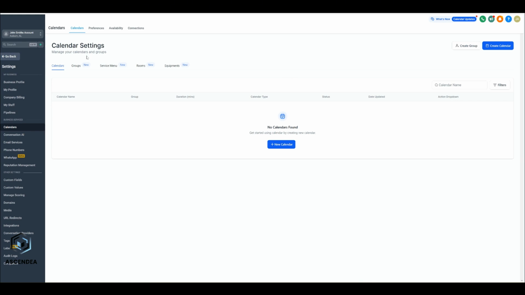We have a couple different features inside of here. We have our calendars, and then we can add calendars to groups and group them together. We can do service calendars. If you have like a service menu, you can rent out rooms if you have a business that rents rooms out. And if your business rents equipment, you can do equipment calendar rentals here as well. We're just going to do a simple calendar in this video.